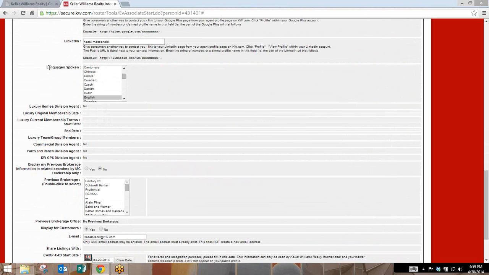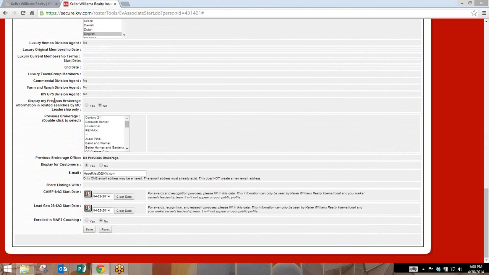As we come down under languages spoken, make sure that you are selecting all languages that you can speak fluently. If you select English, in order to select a secondary one at the same time, hit the Control button and select the secondary item. This will allow you to select multiple languages all at once. And now you're ready for the next section.